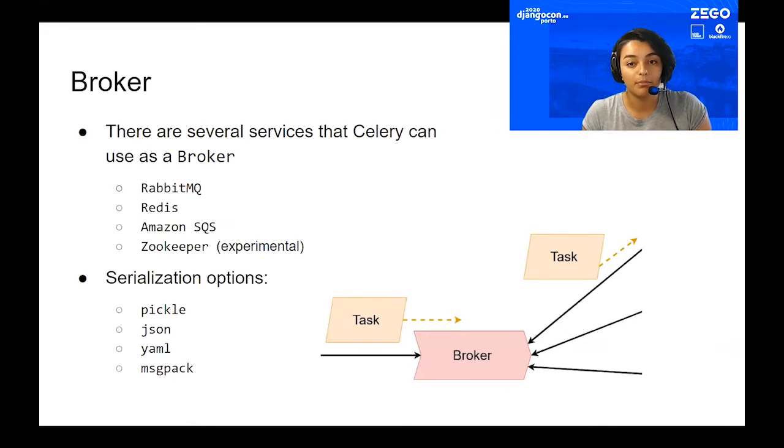So let's talk a little bit more about the broker. Just as well, the documentation and a lot of tutorials use the word broker and message queue interchangeably, which I will admit confused me a little bit at first, but we're just going to stick with broker to keep it consistent. So there are several services that Celery can use as a broker. RabbitMQ is the service that Celery docs put up to you first, but Redis is also a popular option, and Redis is what I use.